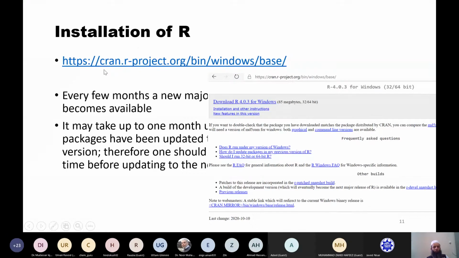R language can be installed from this link given on this presentation, and you can see the window that will open after clicking on this link, and you can download any latest version of R available on the link. And every few months a new major version becomes available, and you can download any version from this link.